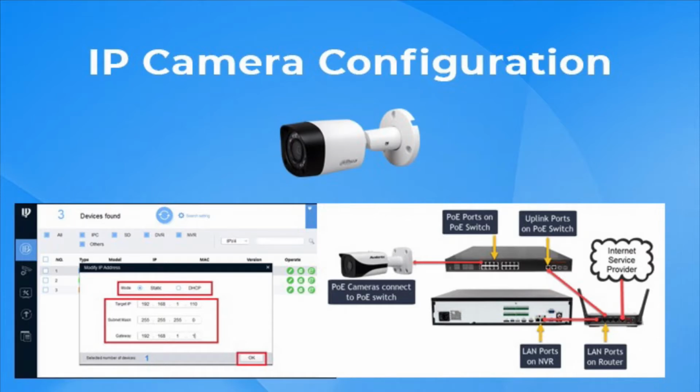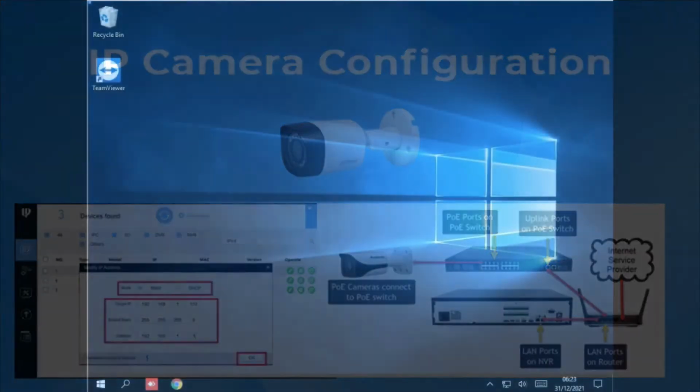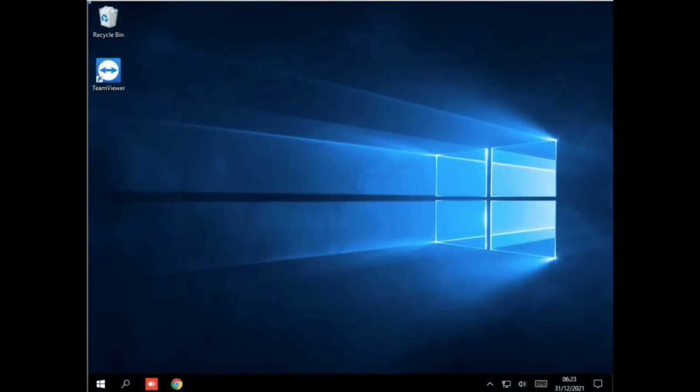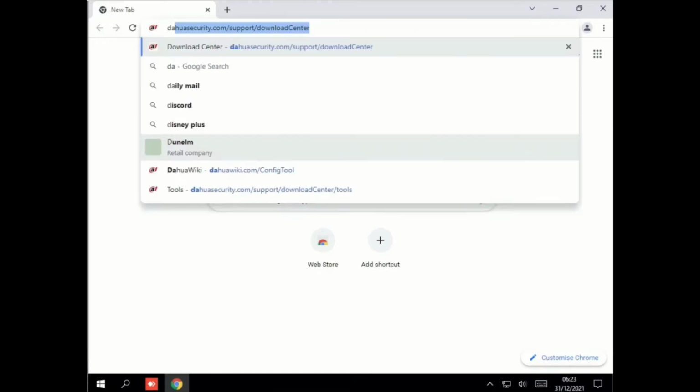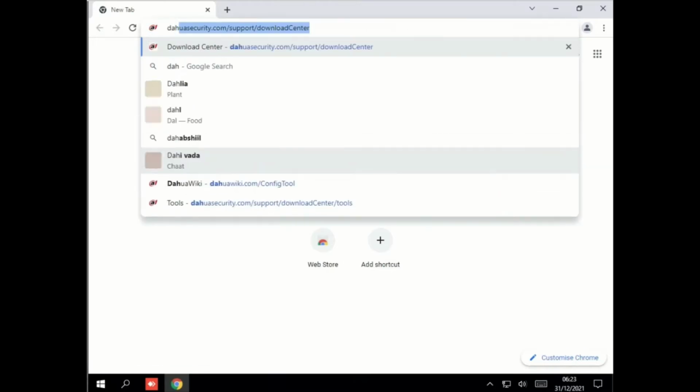Hello, today we are going to learn how to reconfigure an IP camera to connect to a DVR or NVR. To configure the IP camera, we need to download and install the Dahua Config Tool on your PC first.